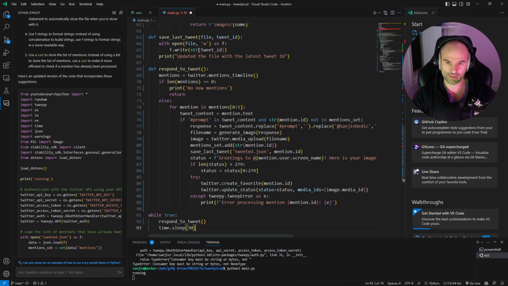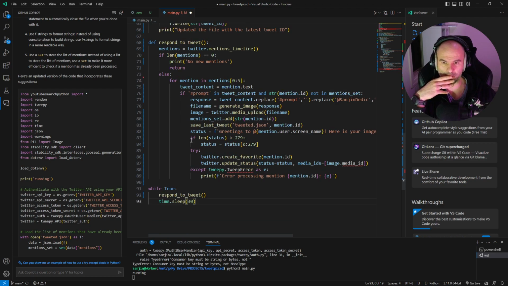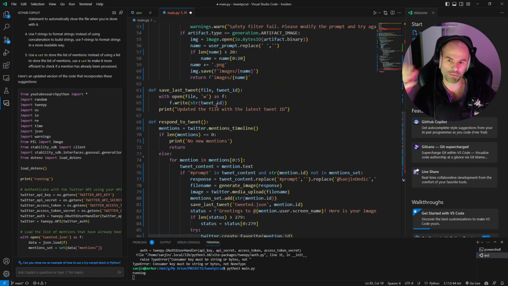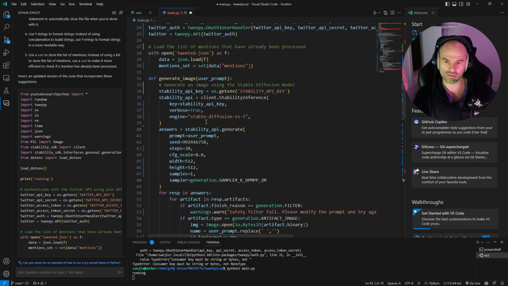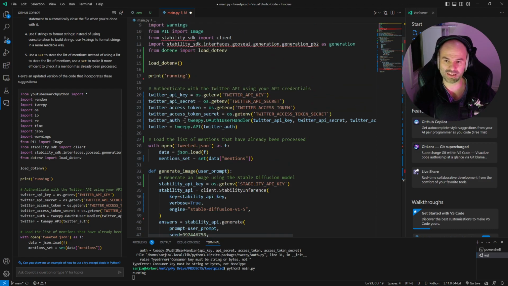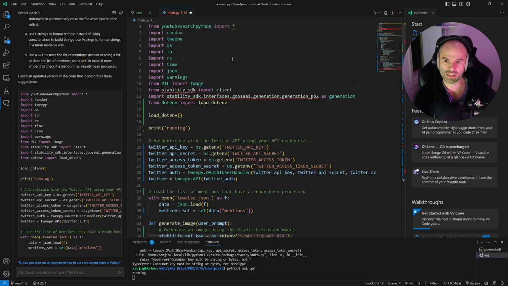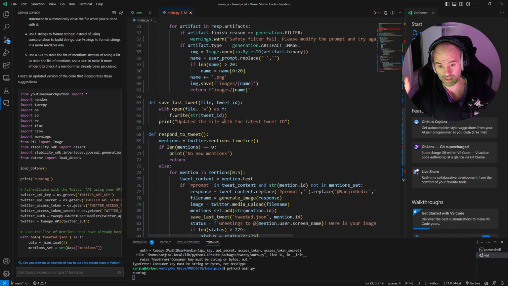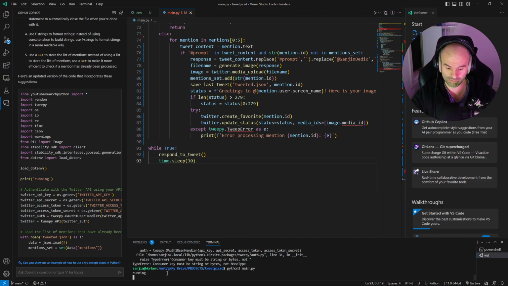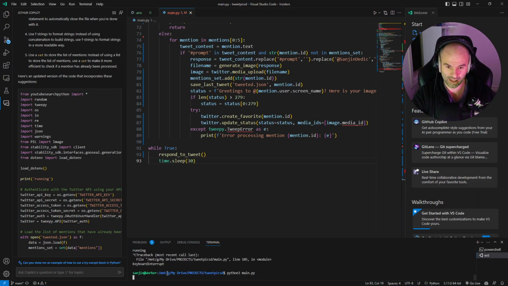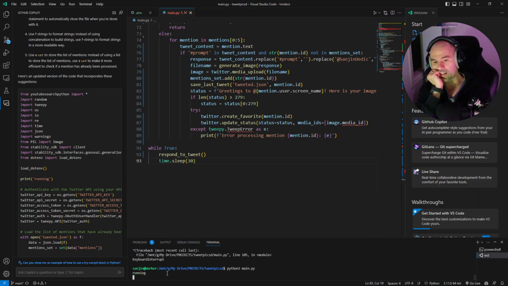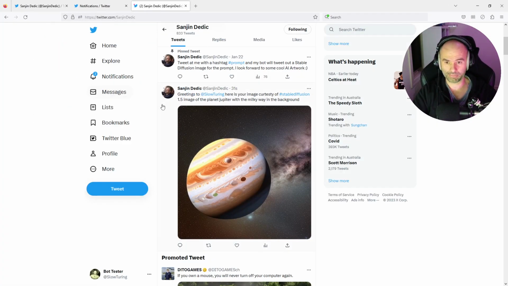All right. So let's see what it did. There's a lot of changed variable names. The functions are more or less the same: respond to tweet, save last tweet, generate image. So we got the identical functions. There seems to be a couple of fewer imports. I'm going to save this. I'm going to run it. Control C, exit that. Python 3. Okay, it says it's running. I'll have to do that again.